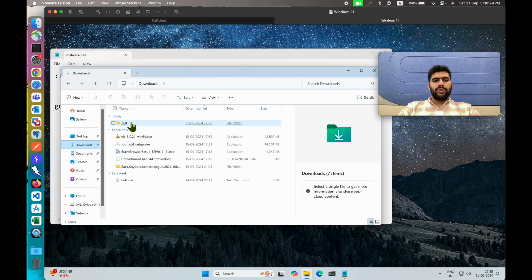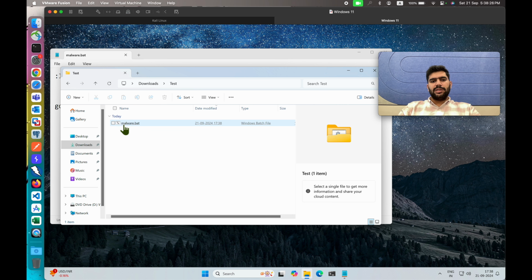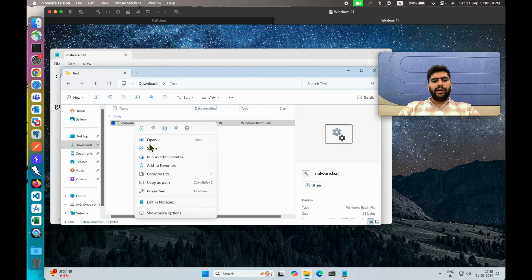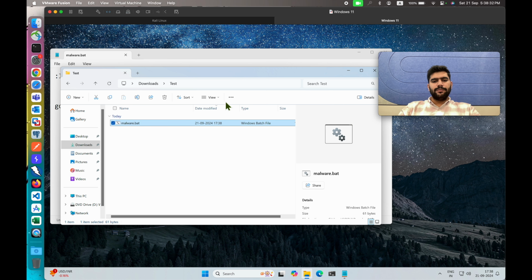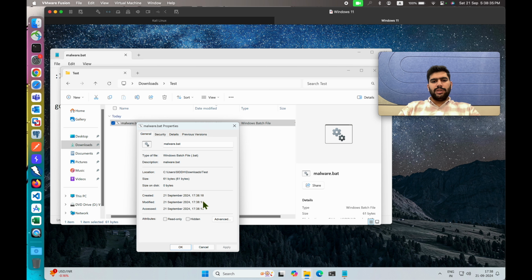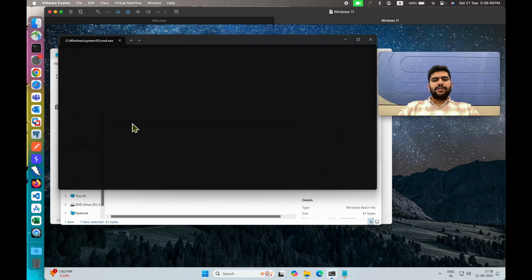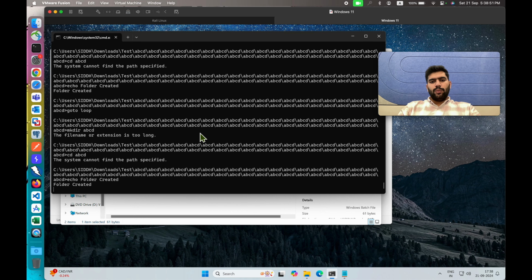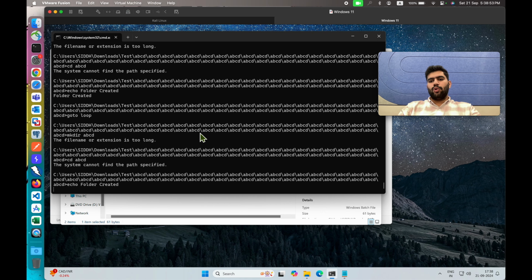So let's go to downloads, go to test. Here we can see this is our malware file. If you just go with the properties, right click properties, you can see the description of the file is malware.bat, and the type of file is Windows batch file. It means you can execute it, because we know in a Windows device you can execute a .bat file. Simple.